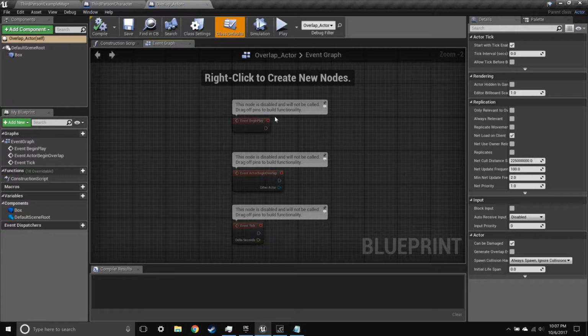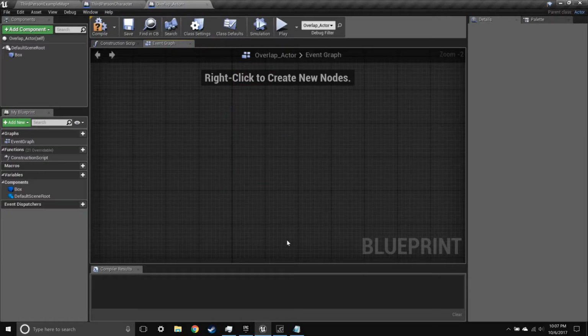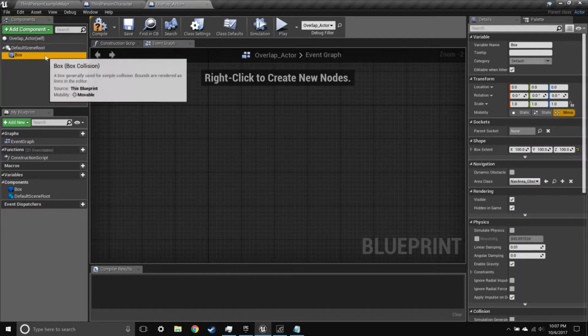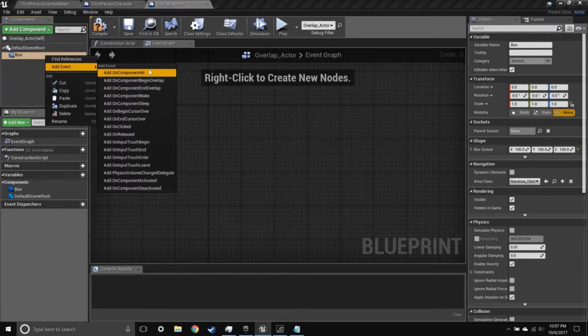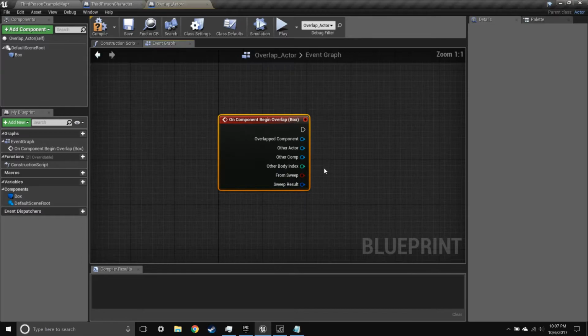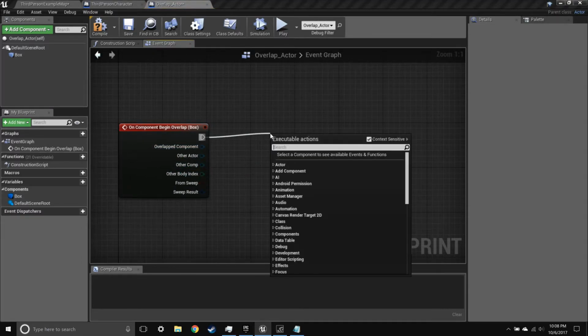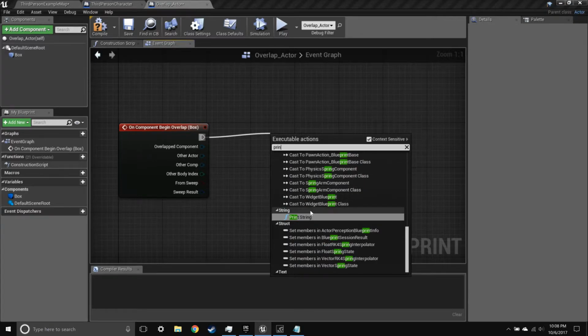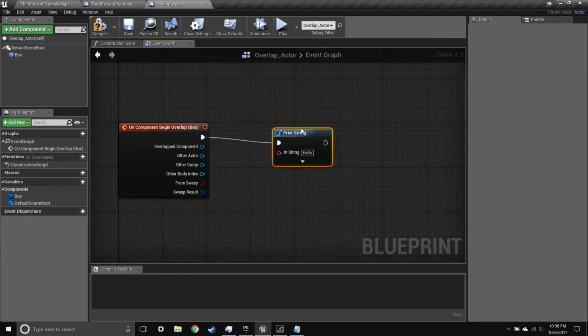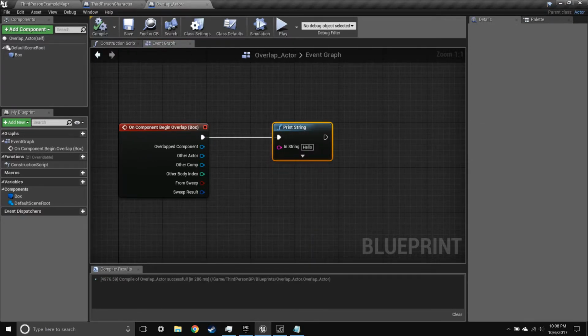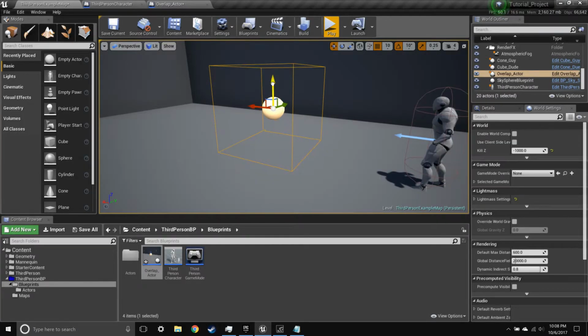So what you can do is delete this, keep this box, left click it, and Add Event, Component Begin Overlap. I'm used to it saying Actor Begin, but anyway, we have this. We're just going to do a simple print string when it overlaps.